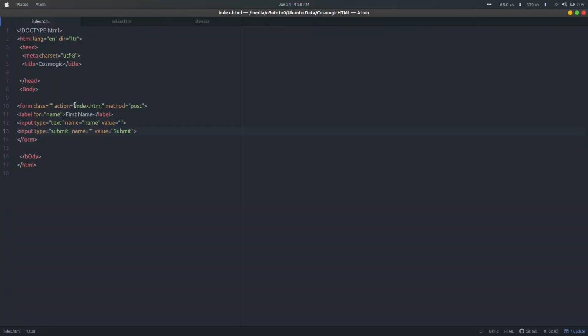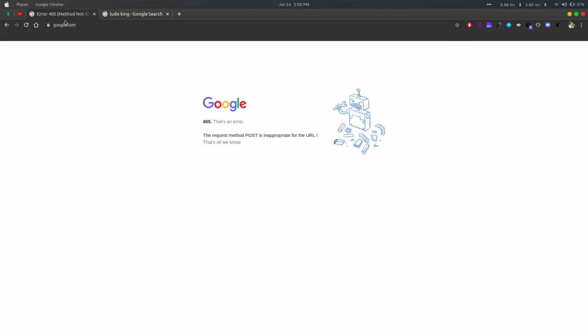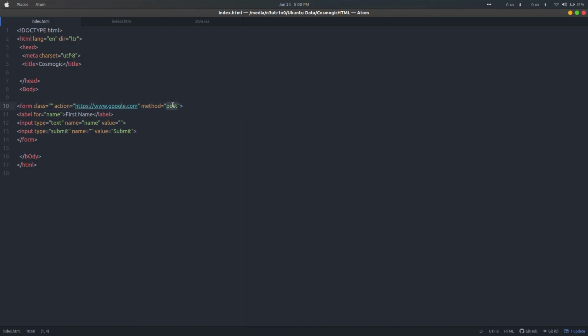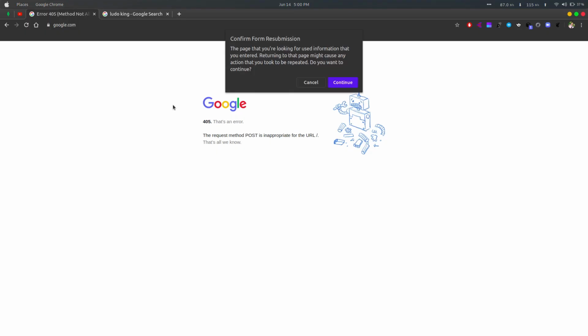Like if I want an action here like this, google.com, and refresh the page. Now if I write hello here and click on the submit button, we are redirected to google.com. You can see Google has rejected the request as inappropriate. It means we used the post method, so it goes like this. If we use get here, it will work.